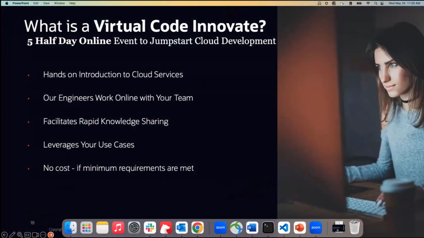In the simplest form, that is what a virtual Code Innovate is all about. We are going to have a hands-on experience on the Oracle Cloud Services. You could work closely with one of our Oracle engineers and build your own use case. If you're interested in the OCI DevOps service, you could leverage this use case and bring it to us, and we will work with you together to build the first-pass prototype along with you.